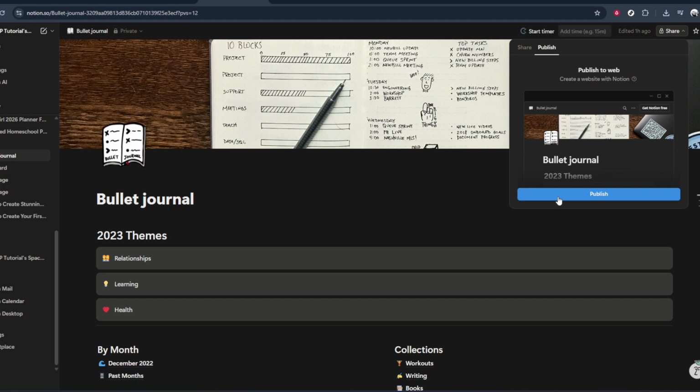When you click Publish, Notion will enable public access to your page. At this point, you may see a toggle or confirmation that indicates the page is now being shared to the web. Make sure this is turned on. Once it's enabled, Notion will generate a public link for your page. This is the URL that anyone can visit in their browser, even if they don't have a Notion account.